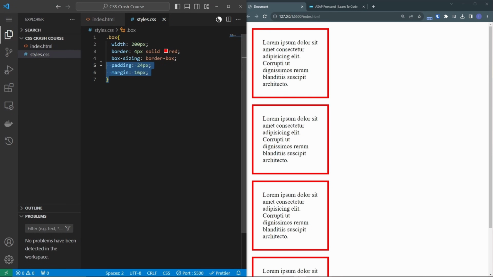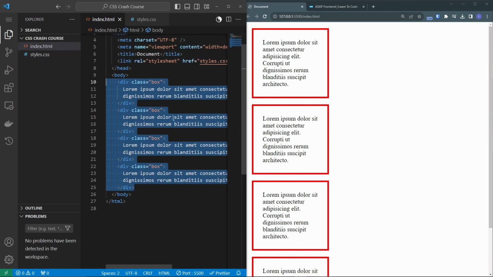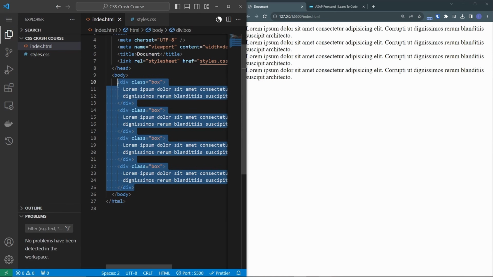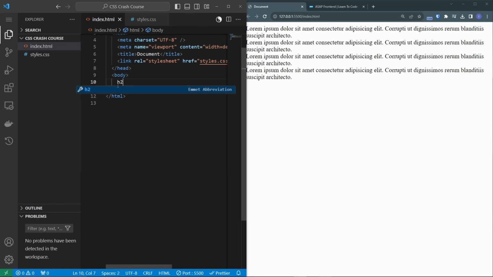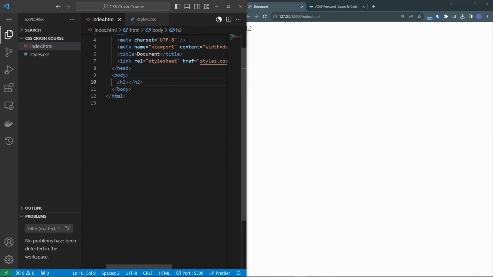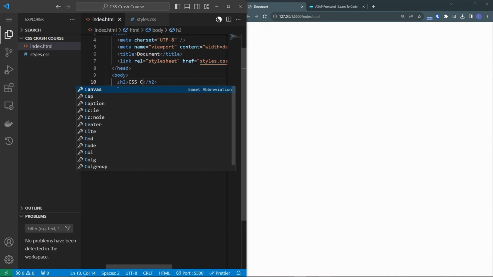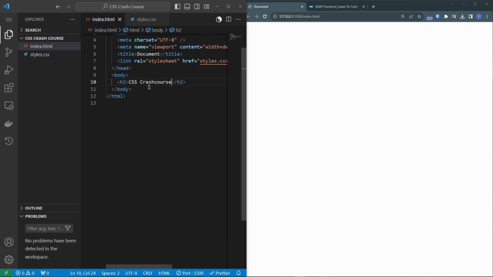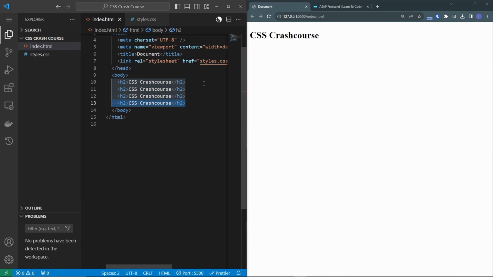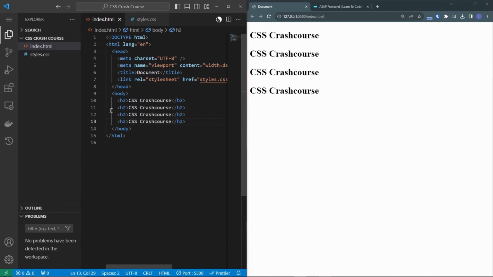Okay, so let's start off by getting rid of all of this CSS and all of this current HTML. And then we're going to add an H2. And in here, let's just say CSS Crash Course. And let's create a couple of these. So 1, 2, 3. And we know that all H2 elements have a display block by default.